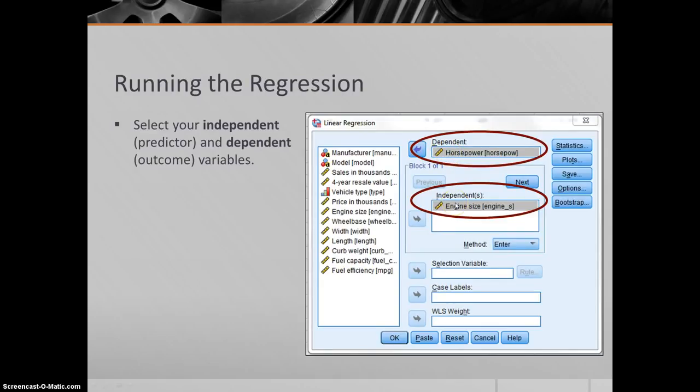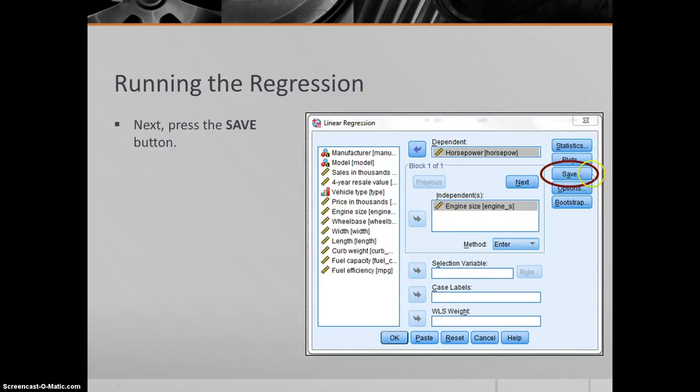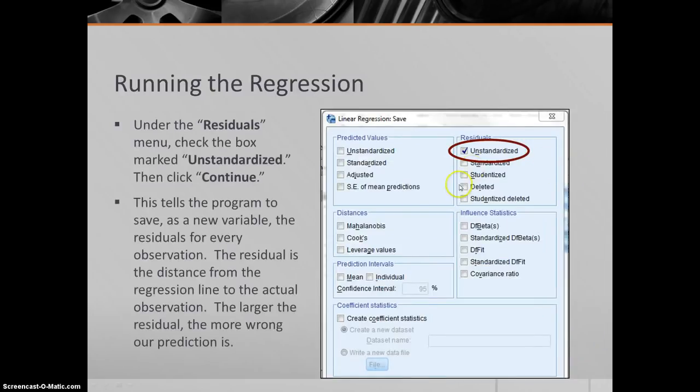And then after you do that, you're going to hit the Save button. The Save button gives you options of all the different things you can save. These actually would all become new variables. You see the term residuals here. That should ring a bell. We've been using that term this whole time. There are different ways of representing the residuals, and we're going to choose unstandardized because it's the most intuitive. The unstandardized residual is the distance from the regression line, which is our predicted value, to the actual value in the original units. So it's pretty easy to understand.